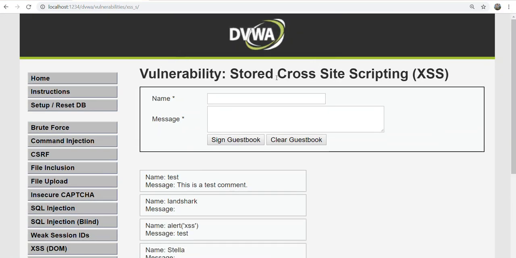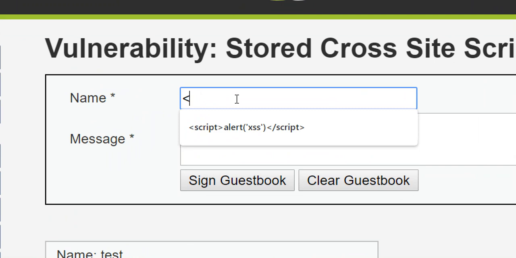All right, so we go to the stored, and now we're going to go to the script right here. And we're going to do our scripting again. So we're going to do script.